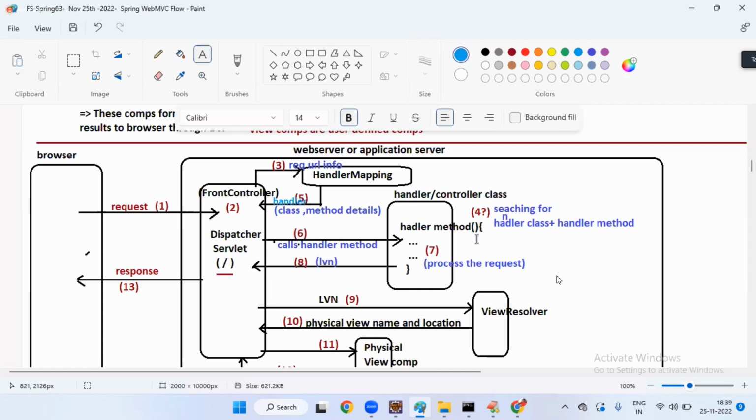Now this handler method returns some logical view name. It never tells I need this JSP of this location. It will just pass some identity word, some roll number kind of thing. It will just pass one token name, some nickname, some logical view name to dispatcher servlet.